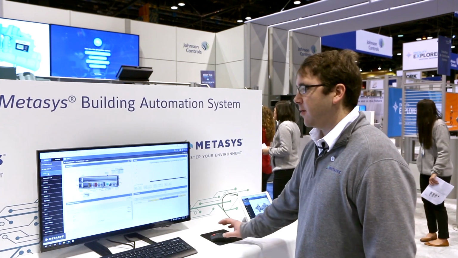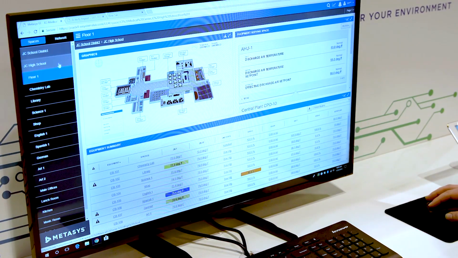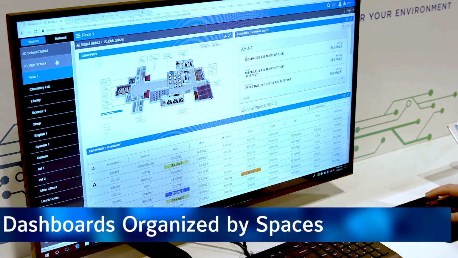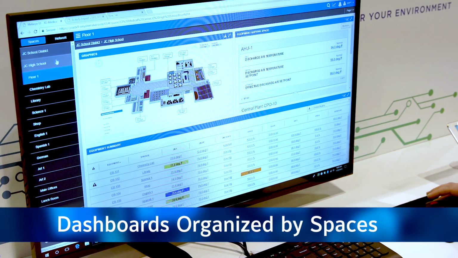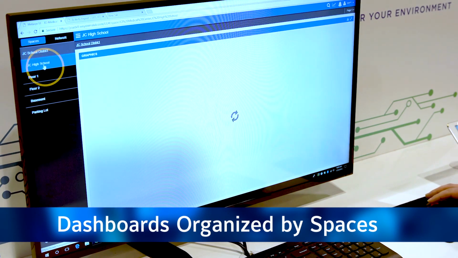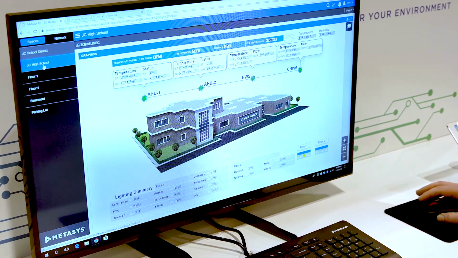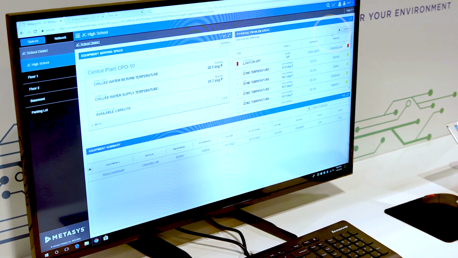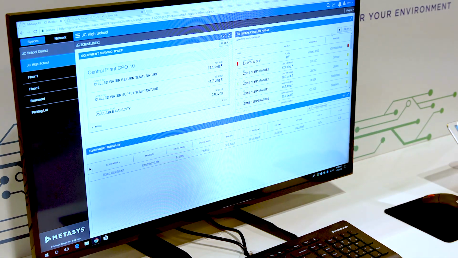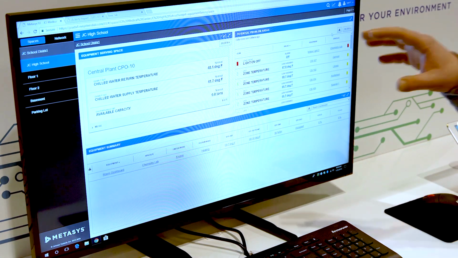Everything is space-based, very easy to navigate, find information and restore order within your facility. You'll notice on the left, everything is organized by spaces. So if I'm on a floor now, if I go to the building, you'll notice that it now brings me to the building dashboard. I can still get at other pages that you saw on the previous floor plan, but it's now filtered for the building.